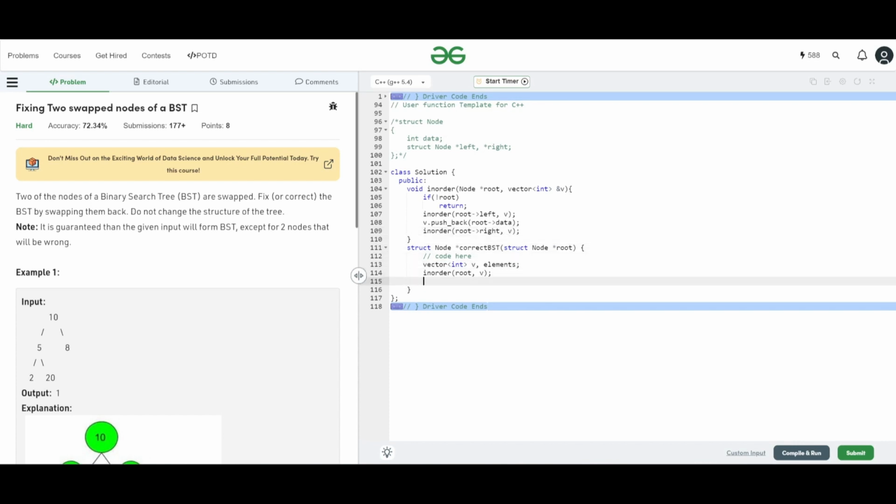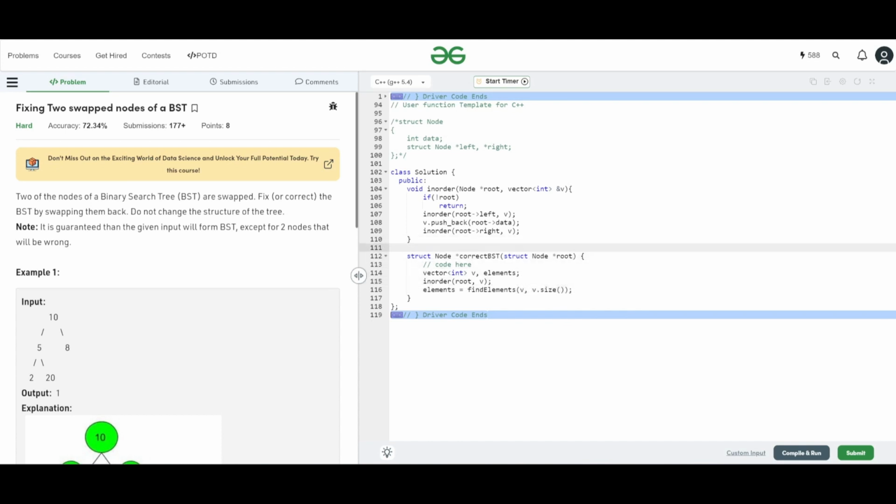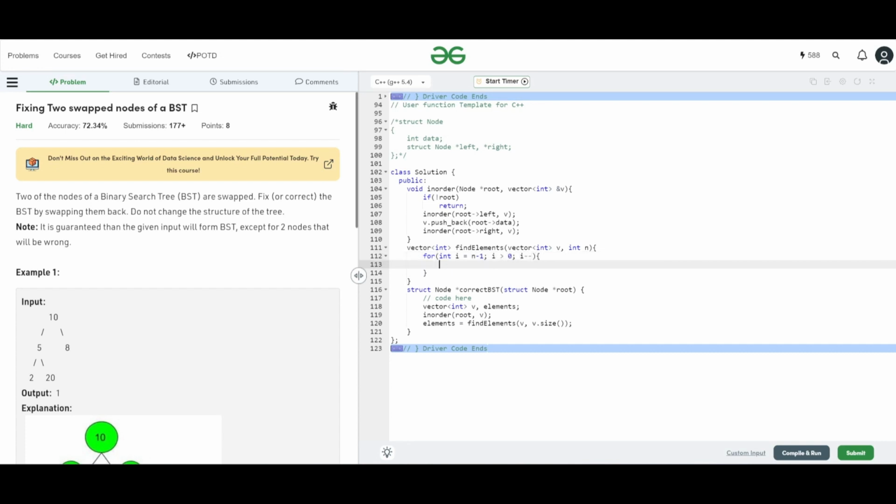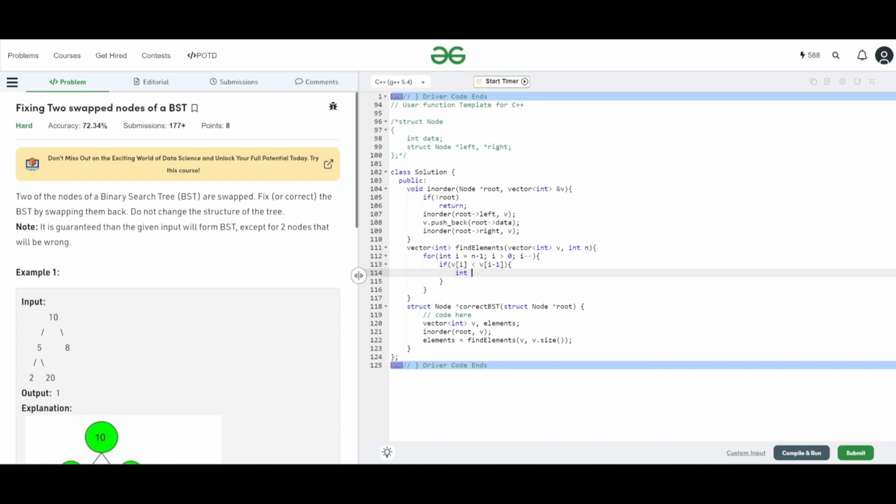Then the find elements function is used to identify the two nodes in the BST that have been swapped. Let's take a look at the find elements function signature. It takes two parameters, a vector v which contains the values of the nodes of the BST in in-order sequence, and an integer n which is the number of nodes in the BST. The function starts from the end of the vector v and checks for a pair of values v[i] and v[i-1], such that v[i] is less than v[i-1]. This indicates that the two nodes corresponding to these values have been swapped.